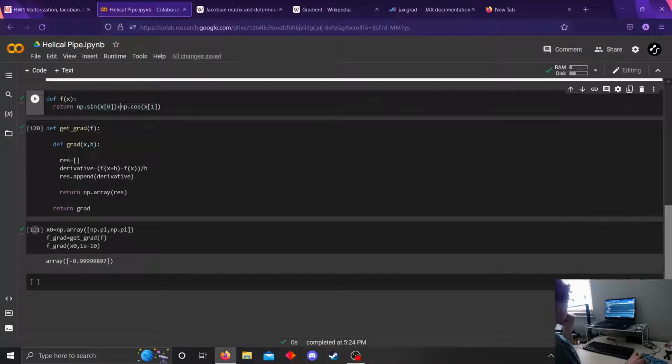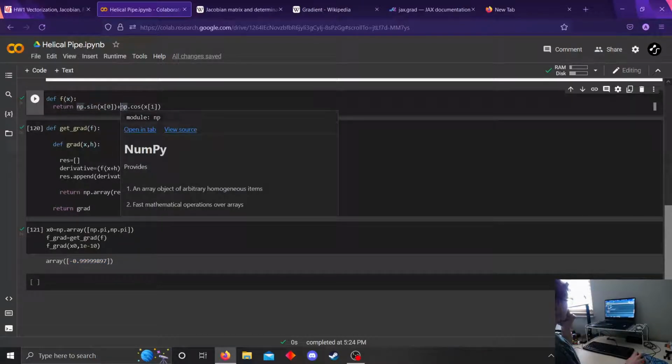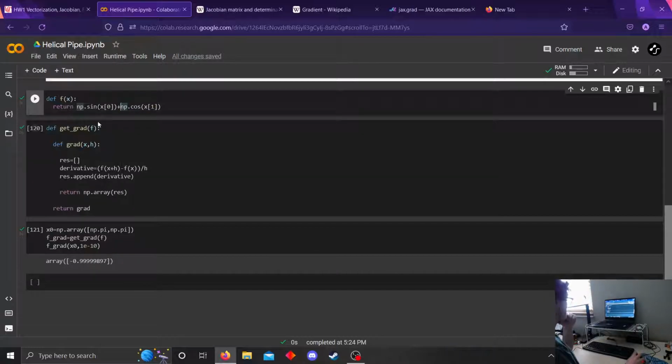And then what we need is the partial derivative with respect to y. If we were to do that, it would be 0 minus sine of pi, which would give us 0. So what we want is an array that contains -1, 0. And the reason why there's only one number here is because we're only doing this once.